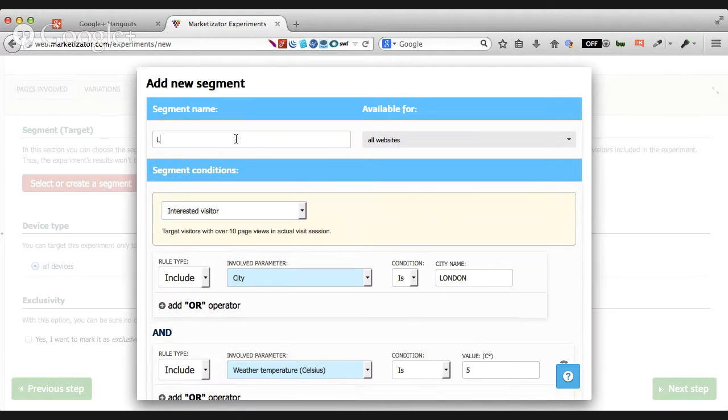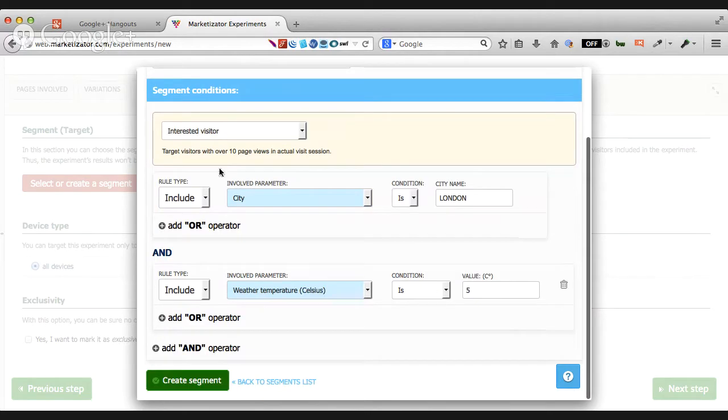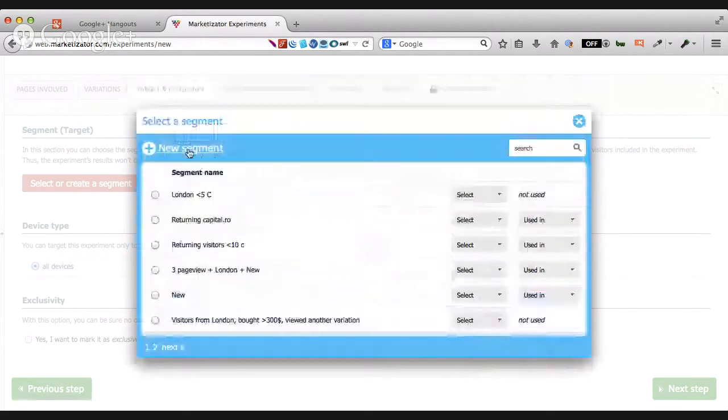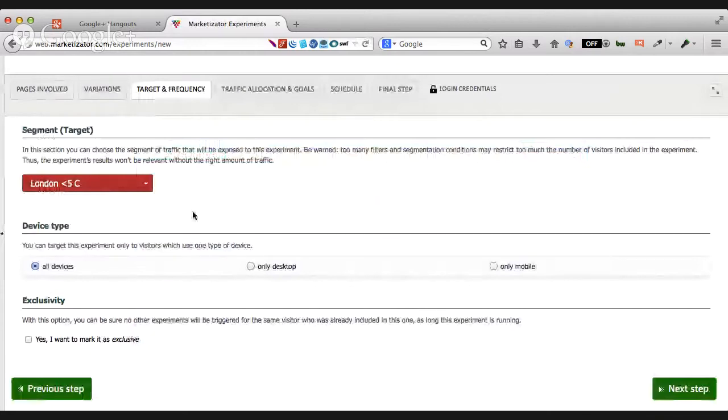So let's say here we are going to name it London below 5 degrees, and you simply create it. Then you select it, and then you select the device type, like all devices, the desktop, only the mobile, or tablet. In this manner you'll be able to address only the visitors based on their device.